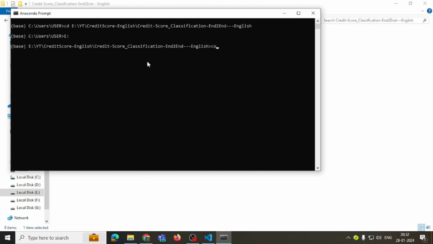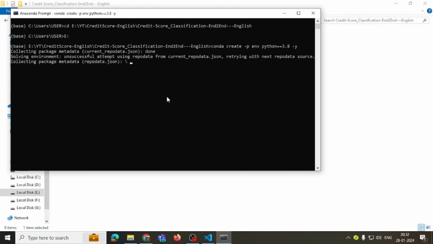Now I'm creating an environment, so I need to write the code conda create dash p. Let's give it a name called env, python equal to 3.9, because I'm going to use 3.9, dash y. So I'm telling it to create the Python environment with Python version 3.8, not 3.9, 3.8, and when I run this one, it will create the entire environment for me inside this folder.